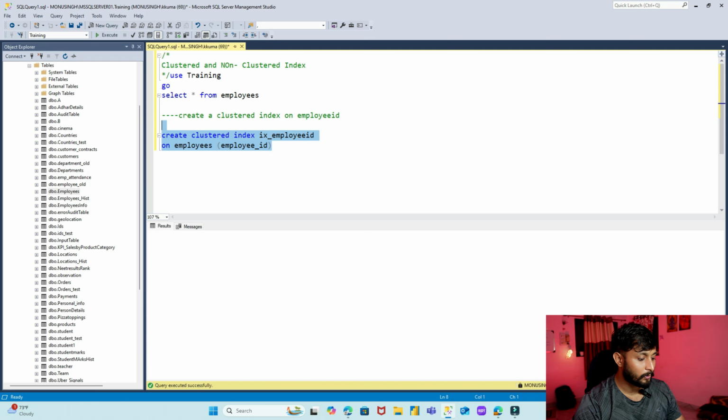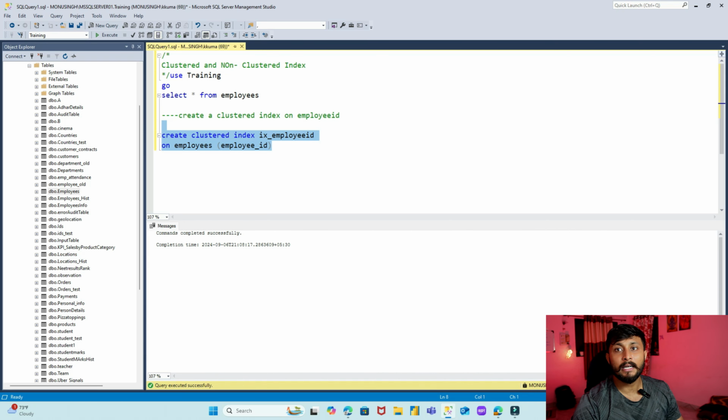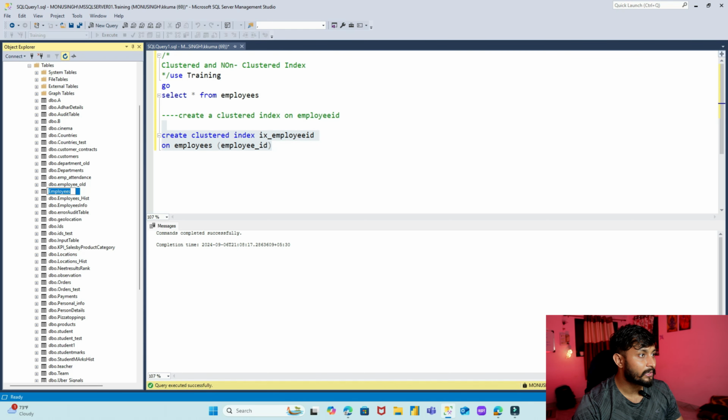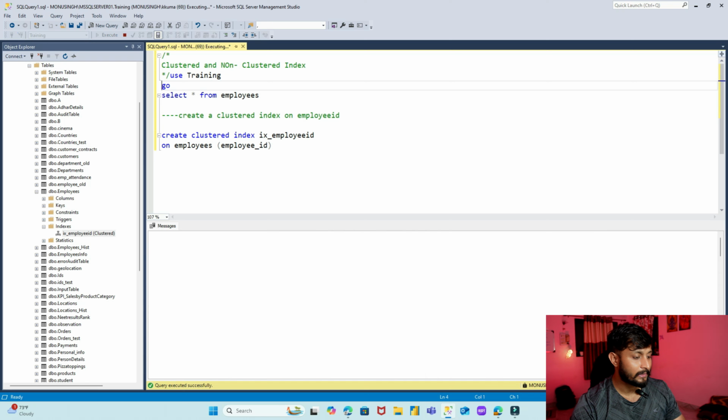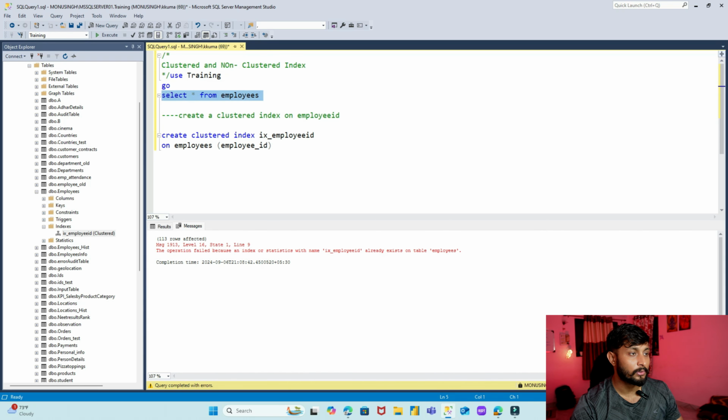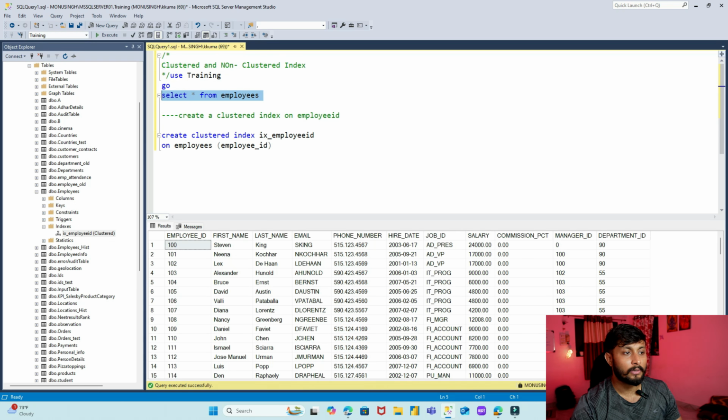If I execute this, you can see that the command completed successfully. If I refresh the employees table and look at the indexes, I have created a clustered index. But now the question is whether I will be able to create another clustered index. Let's suppose I want another index on first name and last name. So are we able to create a clustered index? Let's try it.